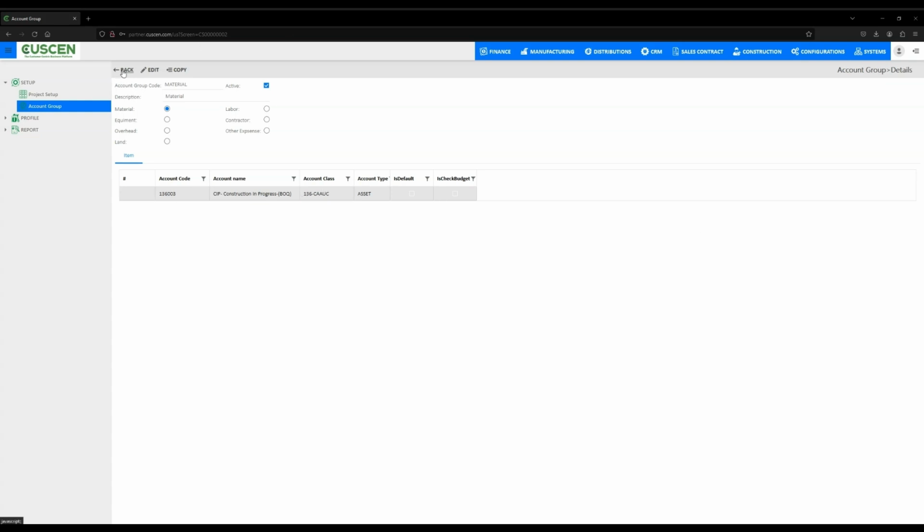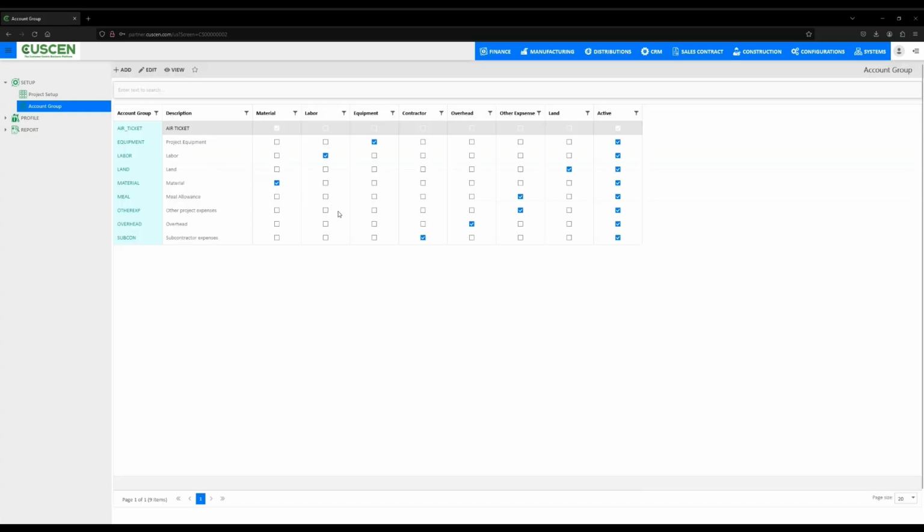Back on the main dashboard, you can see which account groups are active. This feature allows you to deactivate or reactivate account groups as needed, providing flexibility in managing project finances. Remember to save any changes you make before exiting to ensure all your data is up to date.